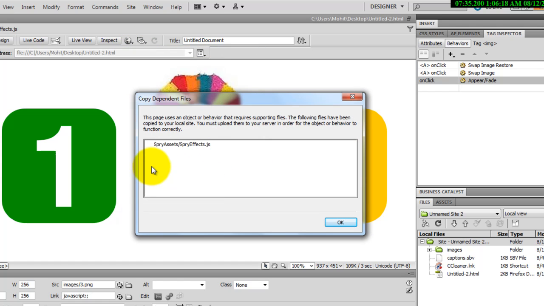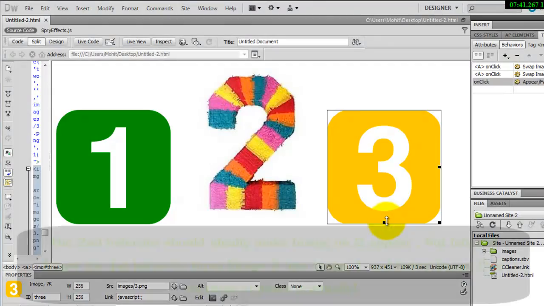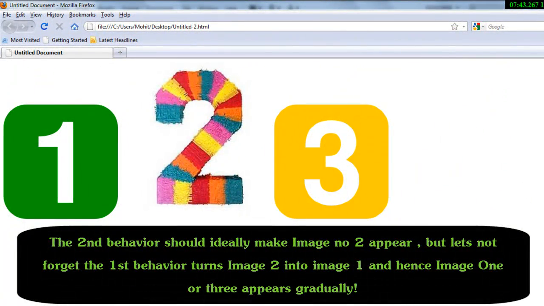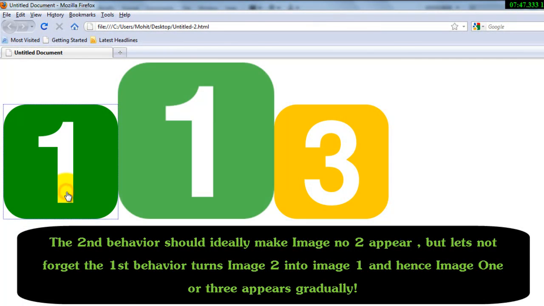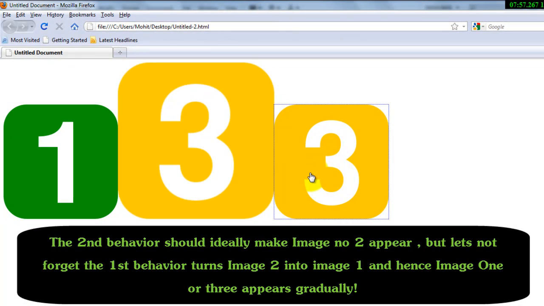Okay, now then I'll click on preview in Firefox and I'll save the changes. So Dreamweaver creates a file for me automatically, spryfx.js JavaScript. I'll say OK to that. Okay, now see what we have here. I click on image number 1, it appears where image number 2 is there, but it kind of appears from a 20% to 100%. And the same is true for image number 3 as well, from a 20% to a 100% in the image number 2 placeholder.